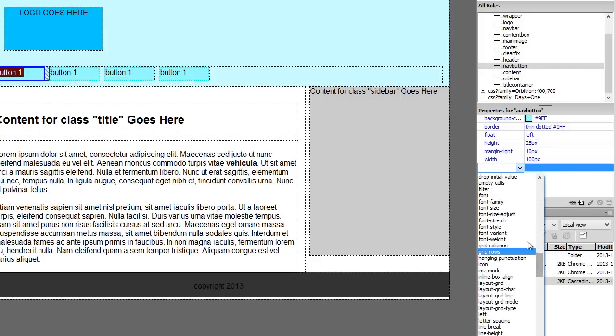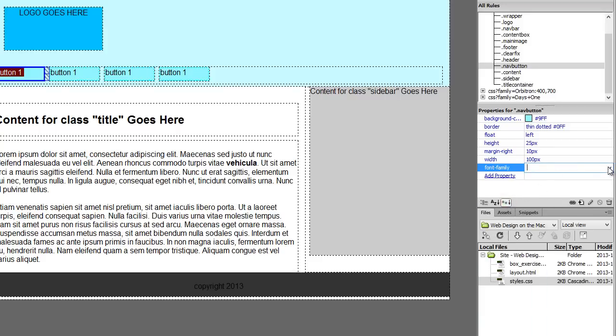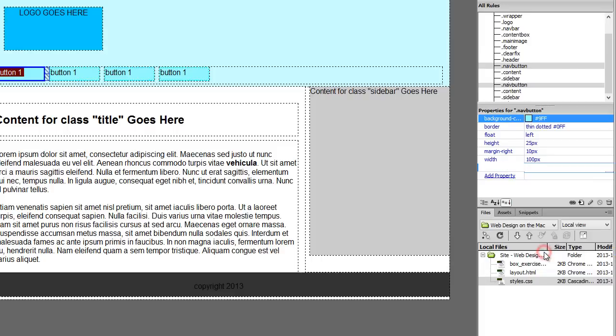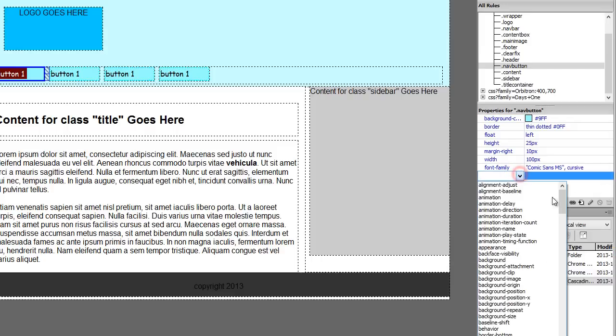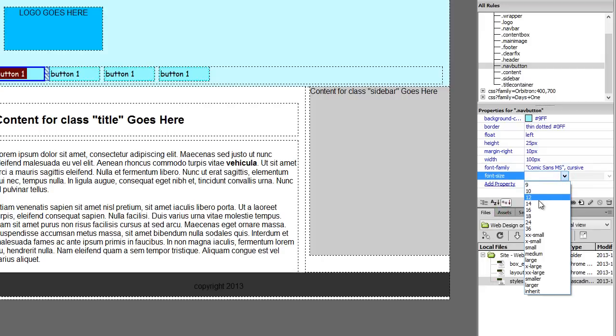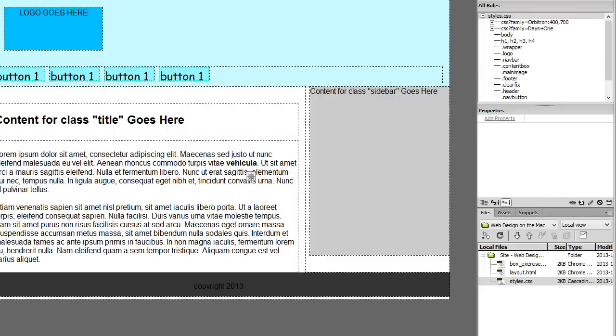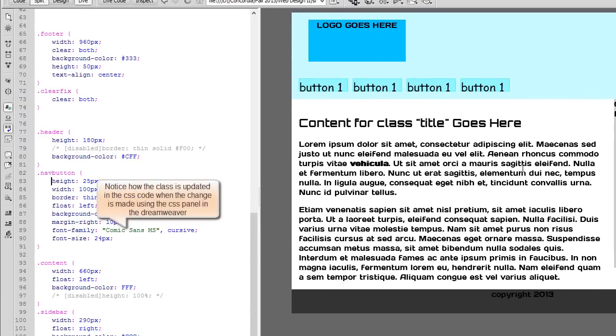font family. And we can just select from our regular list. Let's have some fun and make it Comic Sans because, hey, who doesn't love that font? And we can also change the size. So font size we'll make 14. Oops, maybe bigger. There we go. And if we switch to live view, there it is with all the different fonts visible.